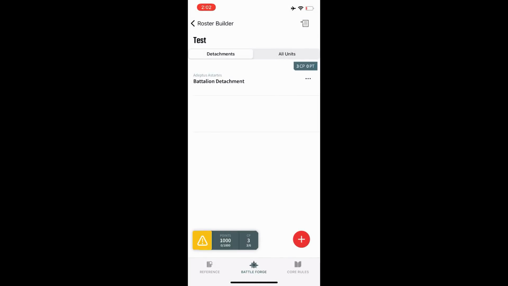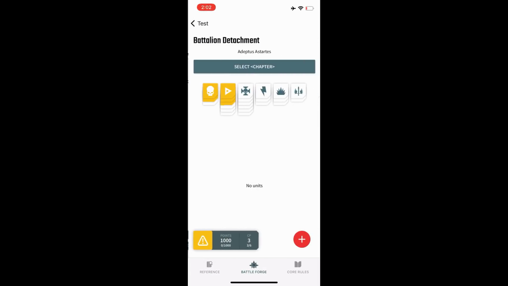Now, we got to click into the detachment that we have, and now we can begin adding units. For most of the game, honestly, for me personally, I'm just going to make a battalion detachment. It's just all I'm going to do. But there are many reasons for competitive players to build all different kinds of lists, so keep that in mind.